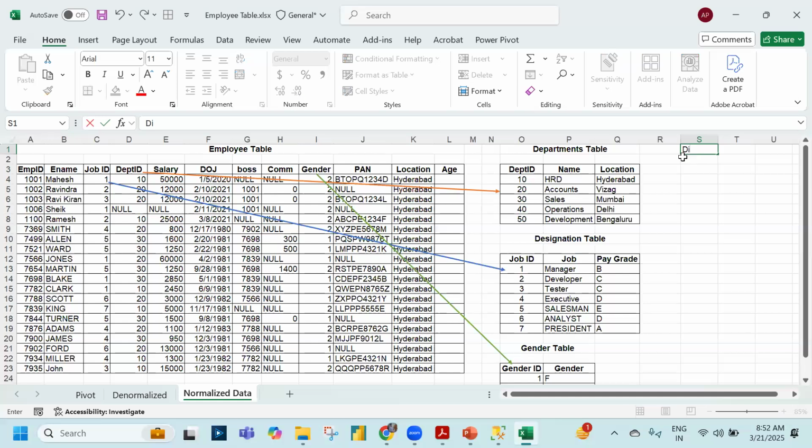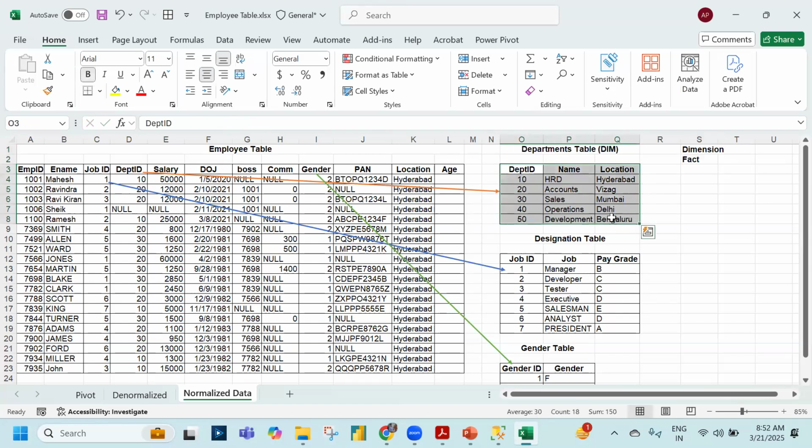Dim tables, dimension tables, and fact tables. Okay, so what is a dimension table and what is a fact table? A dimension table holds categorical data, something like this. It's a dim table. Why? Because it has only the department related information.